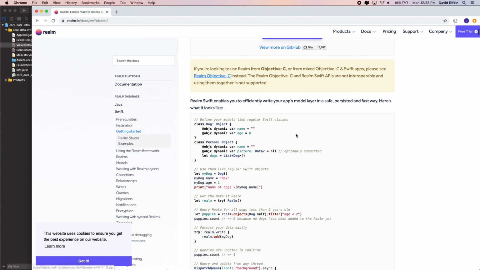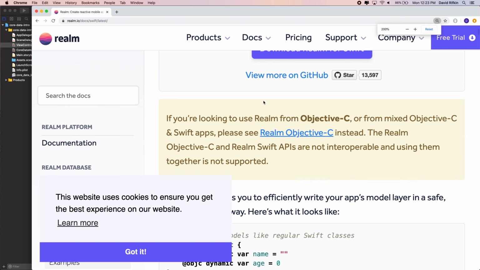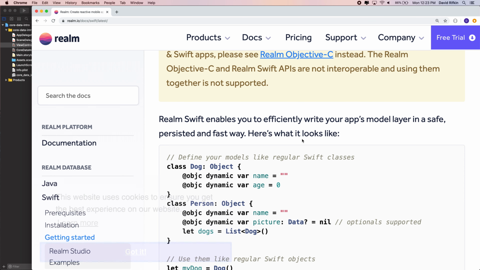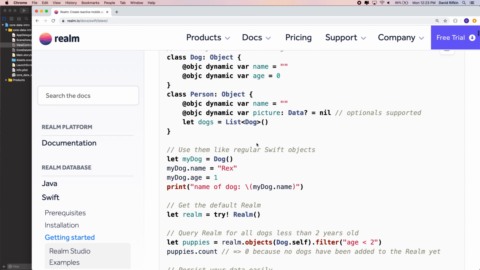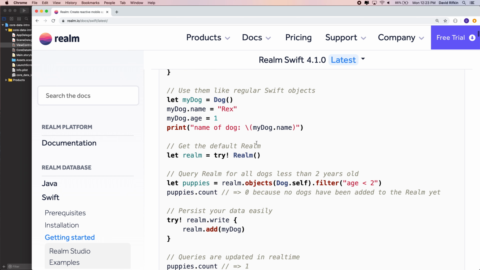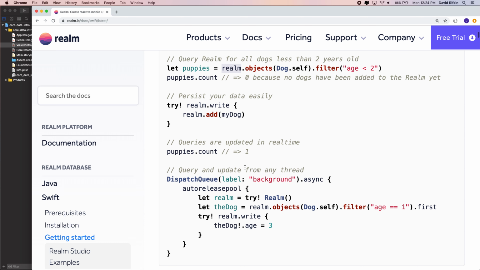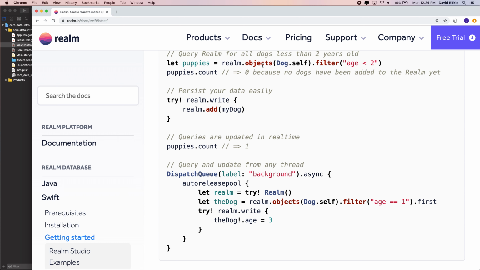No way. Realm Swift allows you to efficiently write your app's model layer in a safe, persistent and fast way. So I've just got a thing called Realm, one object there, kind of like Firebase, right? Just trust Realm to do what Realm does, and let Realm look in its objects for something of the type dog, filter that stuff out. This is much cleaner and easier to use than core data.